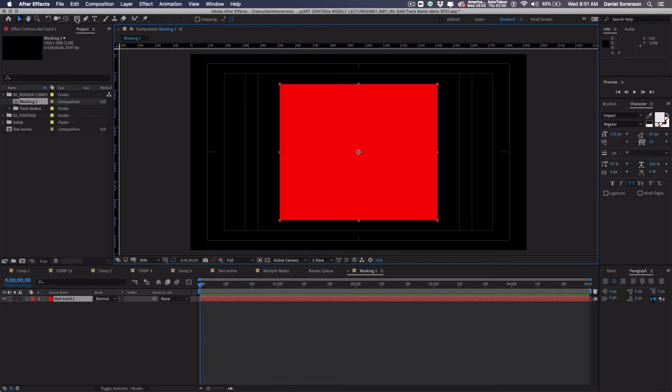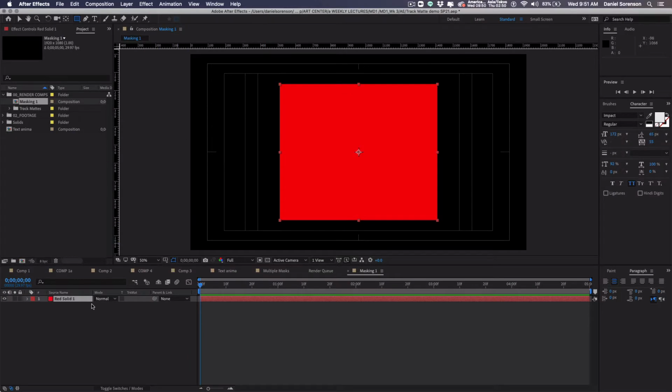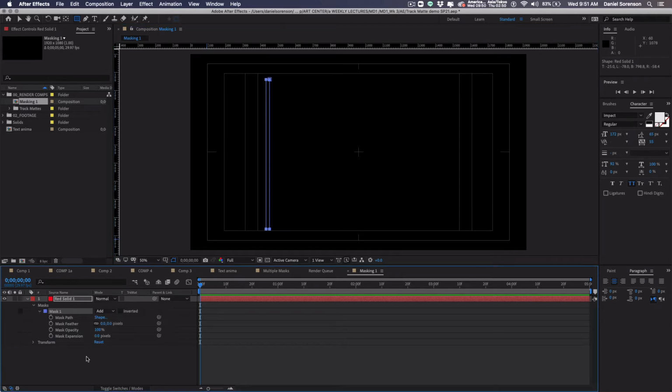I'm going to start by using just the rectangle tool, and I have my red solid selected, and I'm just going to create a rectangle over here on this side, and immediately that has hidden our layer, and at the same time it has created a mask in the timeline. Let's open up the mask properties. So we're going to animate the path.